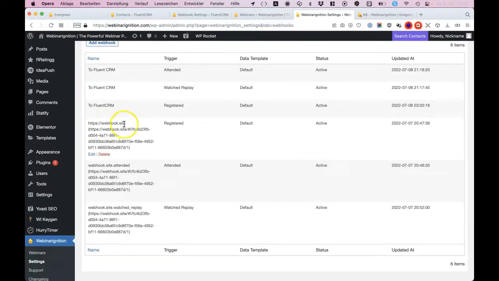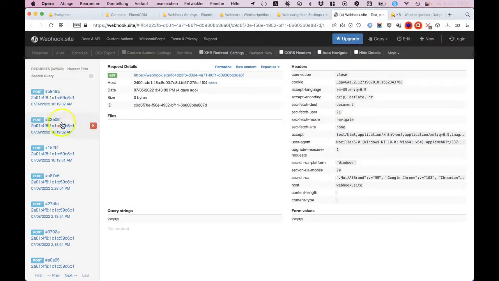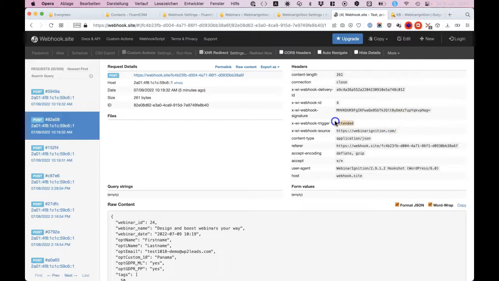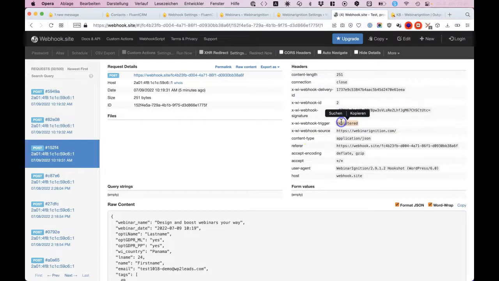And we have the same again with webhook site. That's a site creating like a step between Webinar Ignition and your site. So if you have a site like Zoho, and Zoho is doing a lot of stuff, or Zapier is doing a lot of stuff, it's good to have this data seen in between. So I'm working with my developer, so I was just saying, just add this URL here so everybody can access. You see here, that's the watched replay, that's the attended, and that's registered.